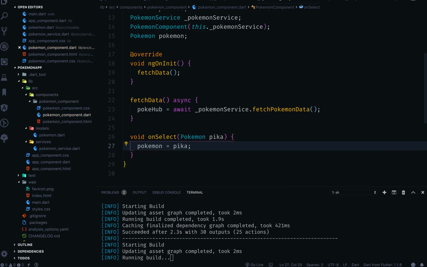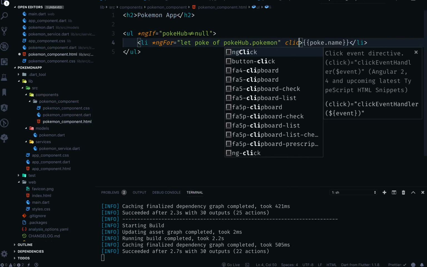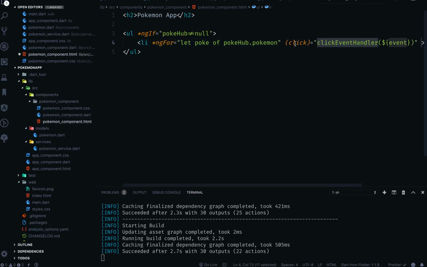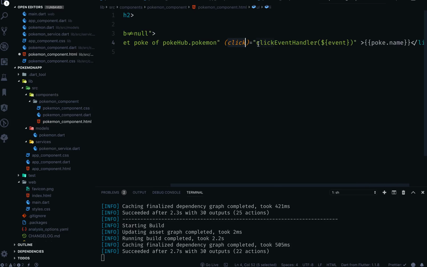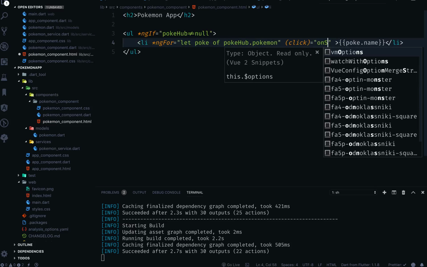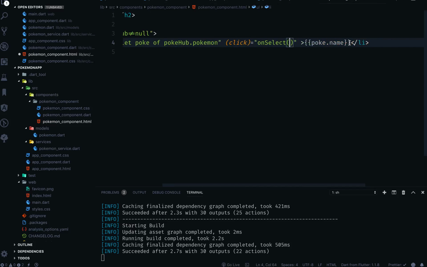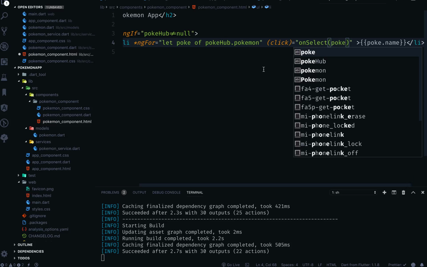Now how will I use it with HTML? I'll go back to my HTML, and here in the unordered list, this is the list item. Inside this list item we also get this click property. If you click on ngClick, it will give me this click property where I can specify which method I want to call. So let's say it's the onSelect method, which I just created, and what parameter you want to pass. As you can see, I have this poke as a parameter, so I'll pass it here. Not the whole of it, just poke, and that's it.